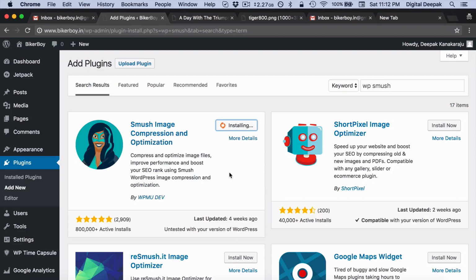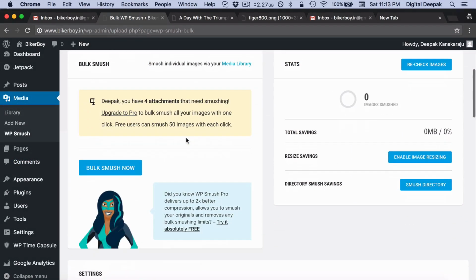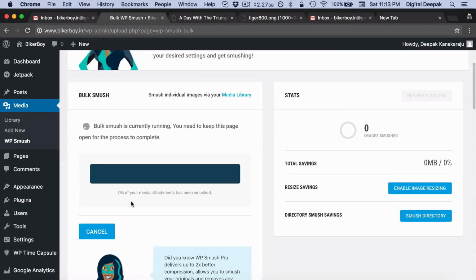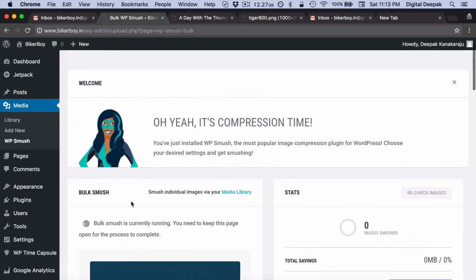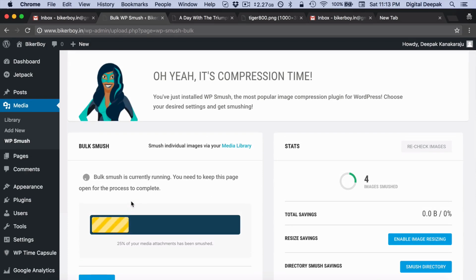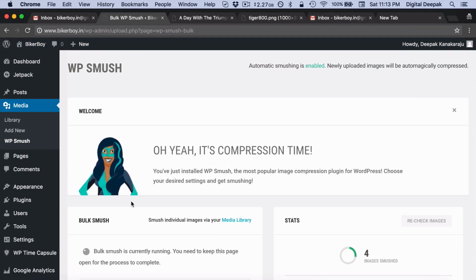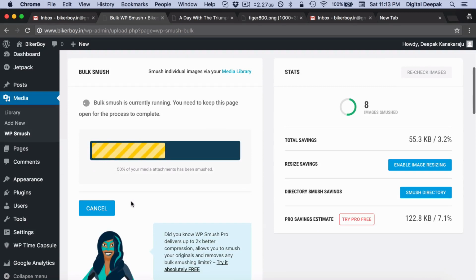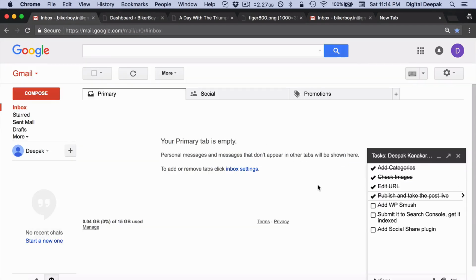So pretty reliable plugin. So far there are only 4 attachments that I have uploaded. So I can go ahead and click on bulk smush. So what it will do is that it will go ahead and compress the 4 images which I have already uploaded. So next time when I upload an image, it will get immediately compressed, and it will get optimized for the search engines. So the compression is not that great with WP Smush, but it definitely saves some 20-30% of the image size and makes it more optimized. So that we have done.